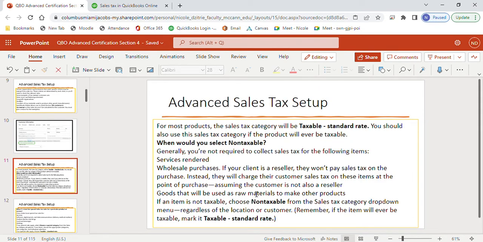All right, for most products, the sales tax category would be taxable standard rate. You should always use this sales tax category if the product will ever be taxable. When would you select non-taxable? Generally, you're not required to collect sales tax for the following items: services rendered, wholesale purchases. So if your client is a reseller and they won't be paying sales tax on the purchase, instead they're going to charge their customer sales tax, and they don't pay sales tax. Goods that are being used as raw materials to make other products.